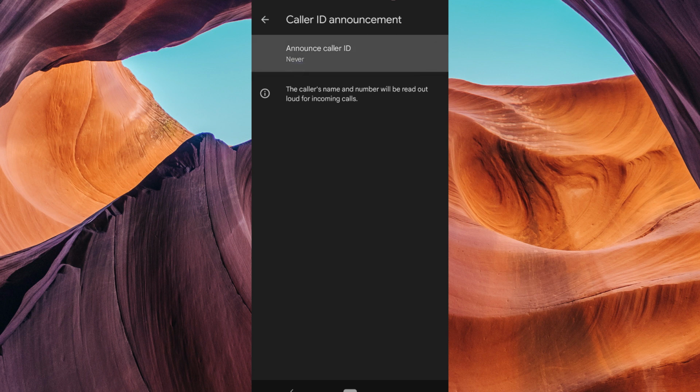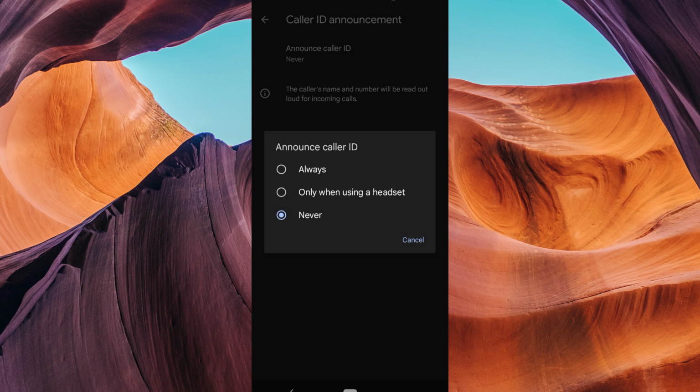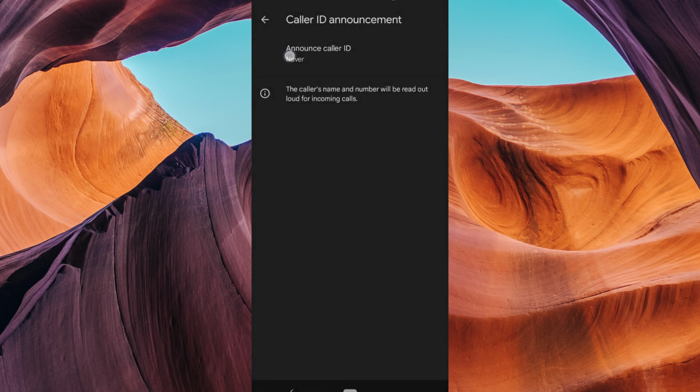Tap on Call Announcements and you'll see options like Always, Headphones only, or Never. To turn off call announcements completely, select Never. That's it! You've successfully turned off call announcements on your Android phone in the phone app. Now your phone won't announce incoming calls anymore.